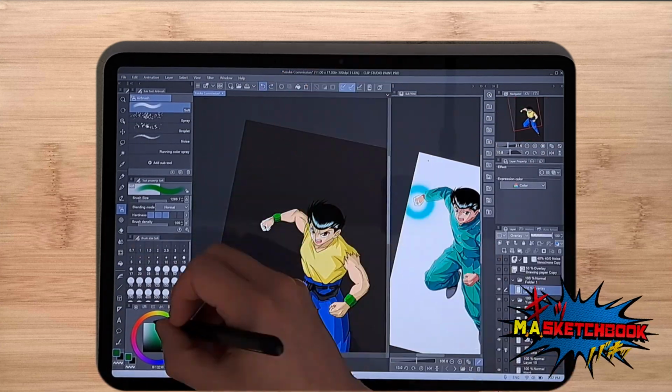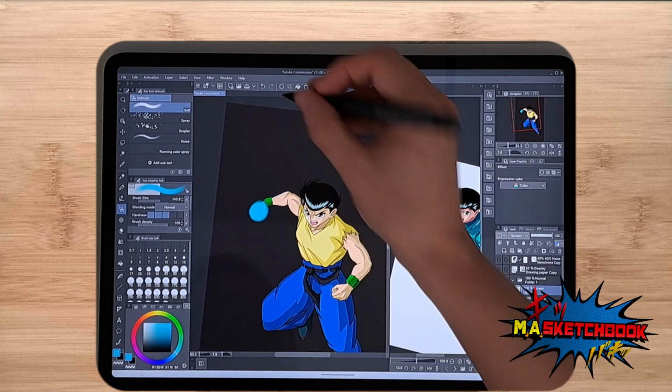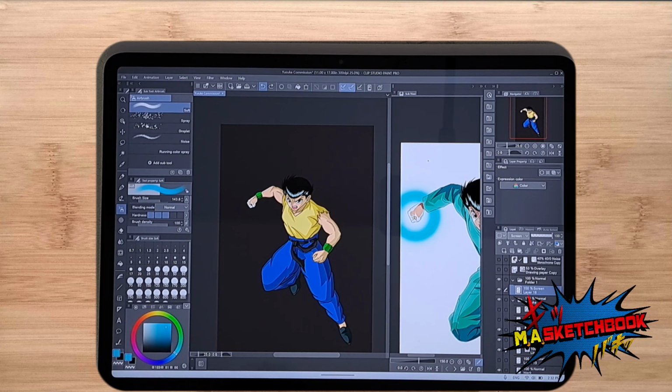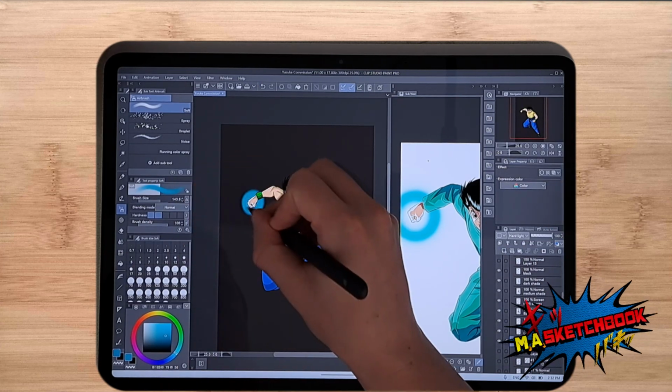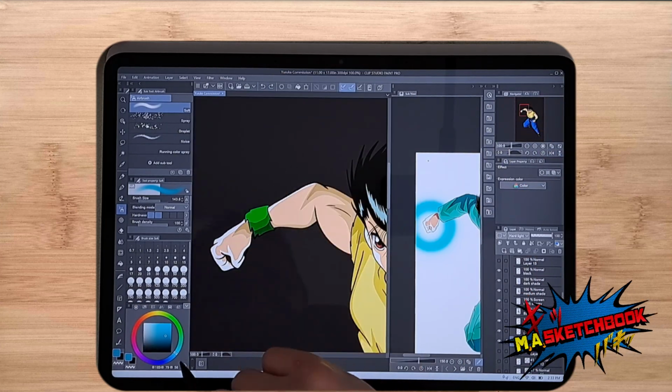The only thing I have to figure out is how to do the spirit energy effect, and this is something that I did not know how to do prior to trying to tackle this drawing. So the solution came when I went to udemy.com.